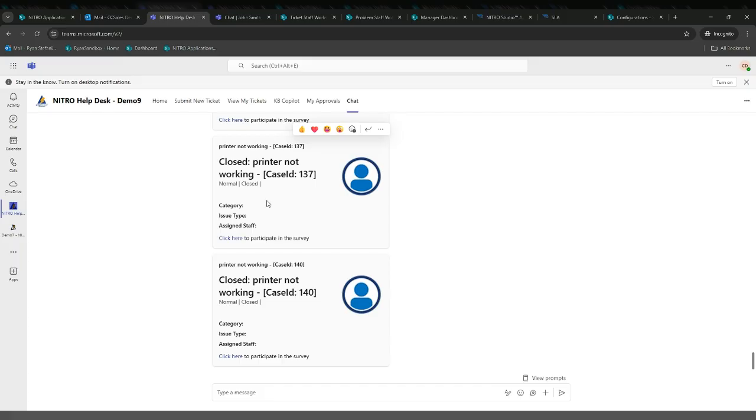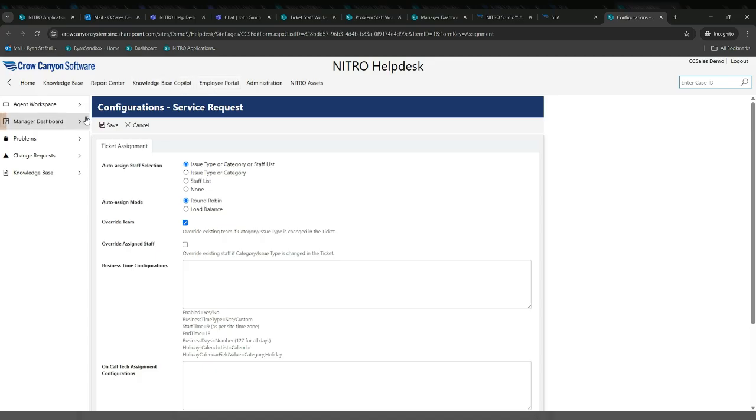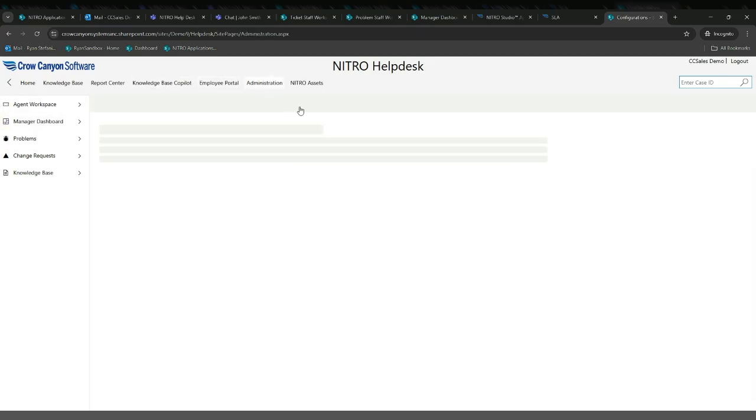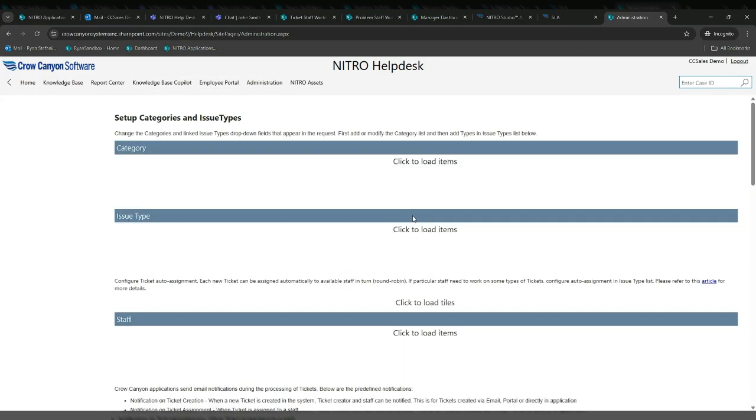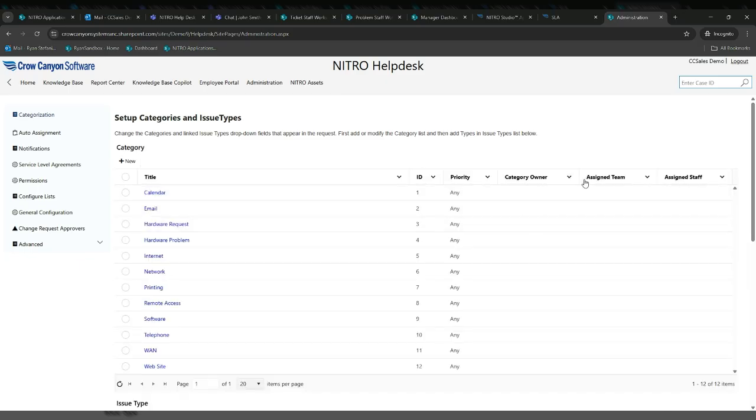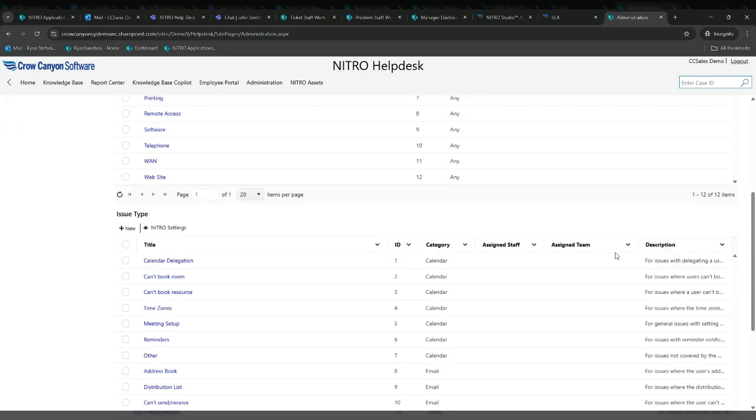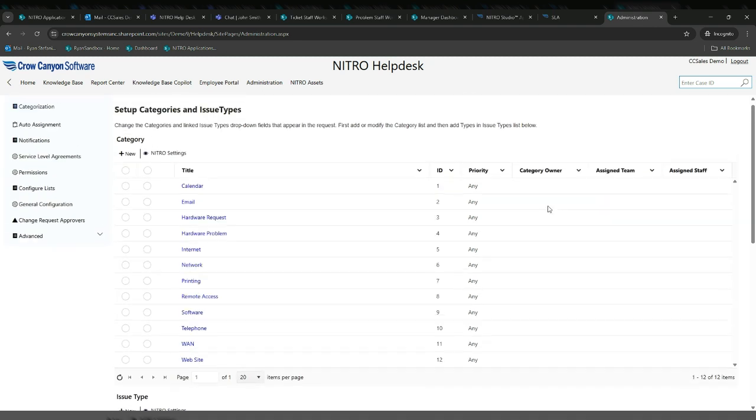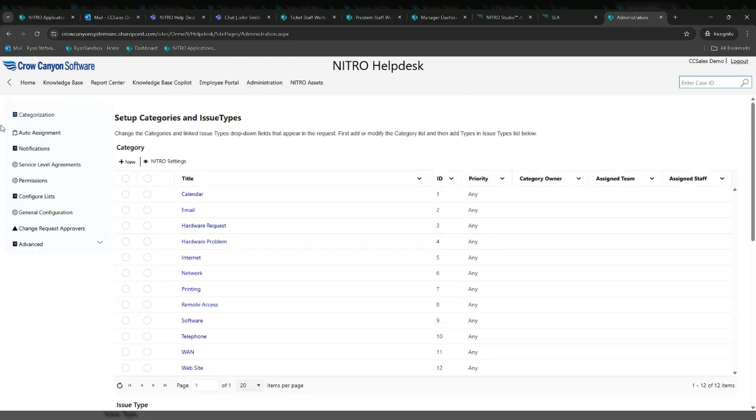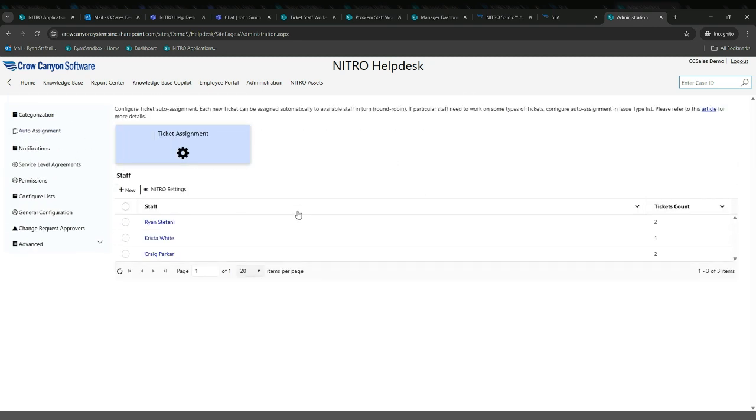Now, once a ticket is created, in that front end form or in the Copilot, like I said, we can tag it with categories or subcategories. We have the ability to auto assign based on that content captured in the form. So you could have a category owner, an assigned team, a subcategory owner, an assigned team, multiple people owning a category. You can also have a staff list. And then you can take all three of these into account when assigning tickets.